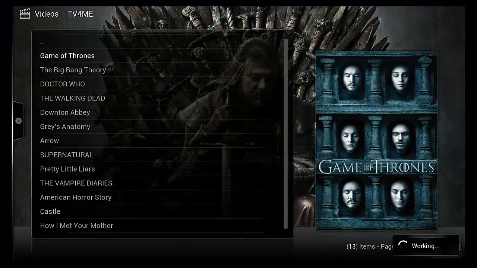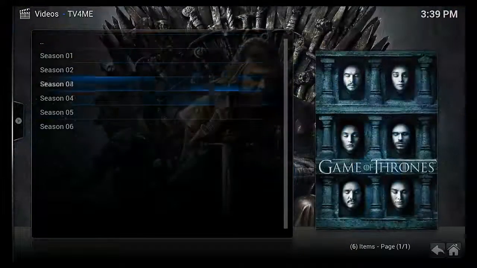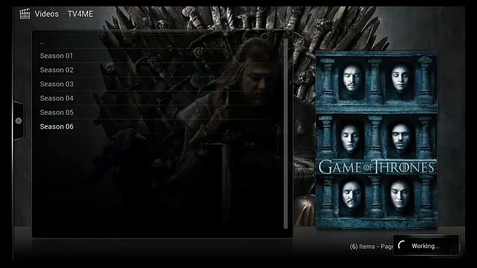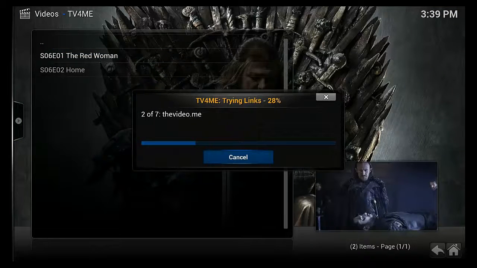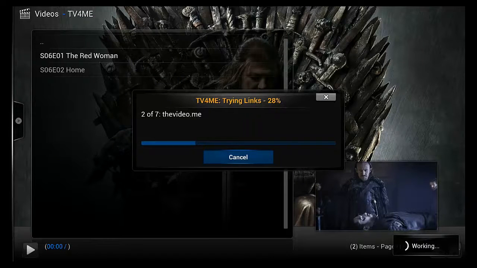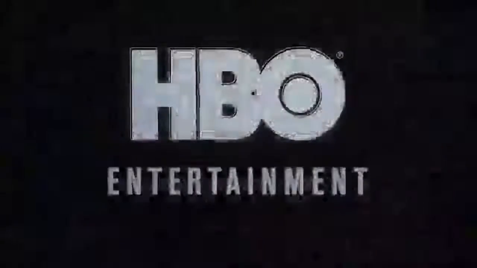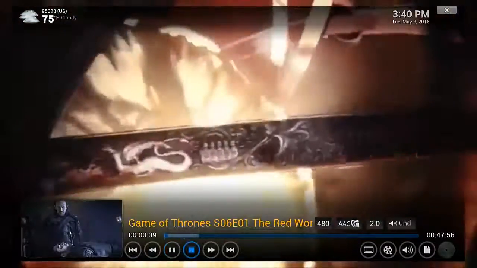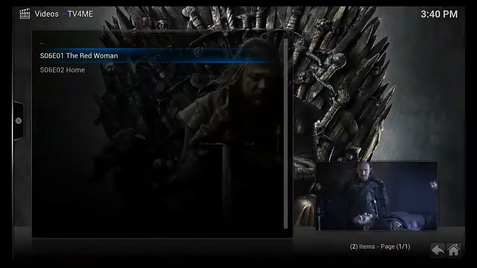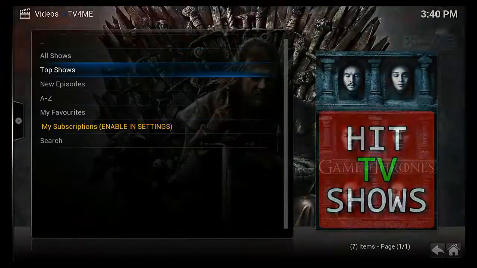Choose Game of Thrones and down to season 6, and the same episode. Now one nice thing about TV for me is it is a one-click play, meaning that you just select the episode you want to watch and it starts playing. That's generally good, except for when something like this happens, and you can see that it's 480. So it's nice that it pulls it up so quickly, and you don't have to go doing searches or anything like that or try to find a source.